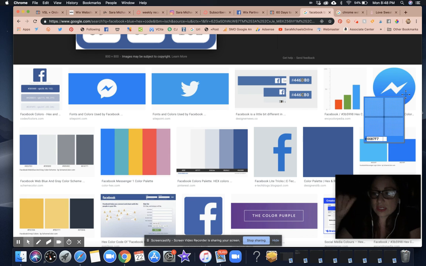Okay, so the resources that we talked about in here were Wix, the color picker on Chrome, and the hex codes to use for creating a button on your website to look like a Facebook official button, and the color and exactly how to do that.